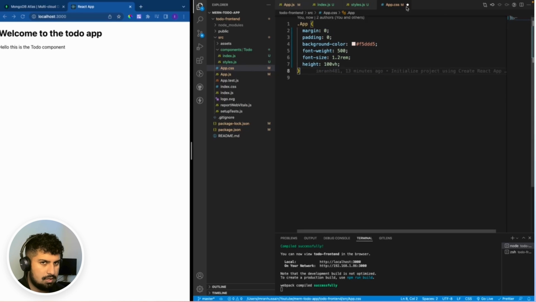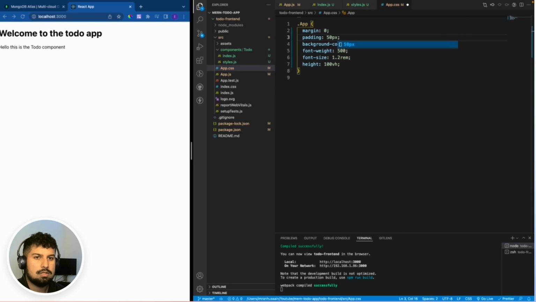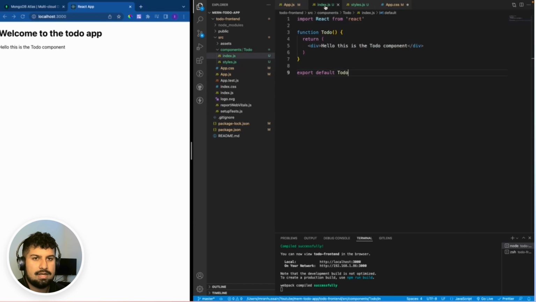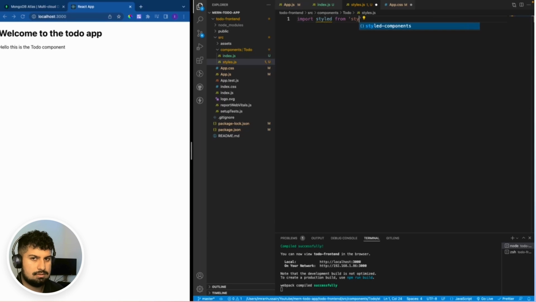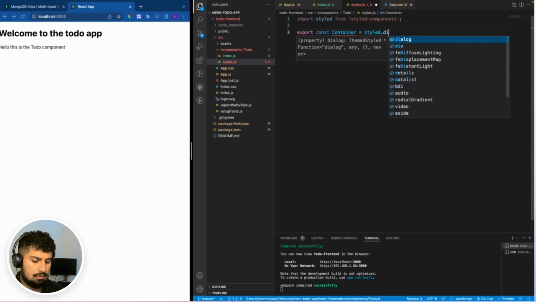And I already have the margin as 0, and I'm going to give it a padding of 50 pixels all around, so that when we render out the to-do component, it will be centrally laid out on the page. So if I now go into my to-do component, I should now have the styled components installed. So if I import styled from styled components on my styles.js file, I'm now going to create a container for this. So export const container, which is equal to styled.div.